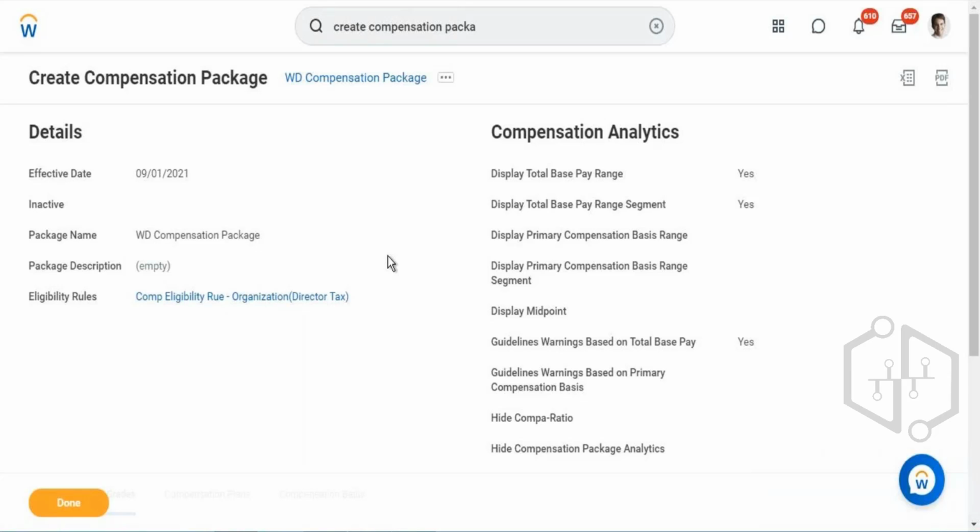This is the job profile with which this compensation grade has to be attached, and when the recruiter is taking that through the hiring process, the grade pay range that would have been defined in the grade will be offered to that employee. And similarly, the package we have created will be attached to that employee's compensation package.